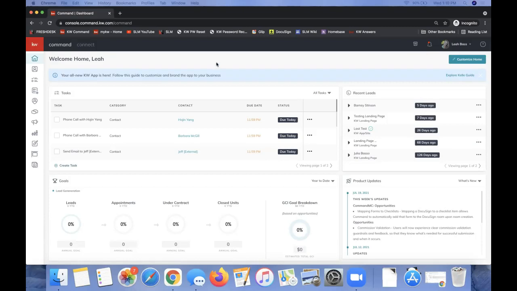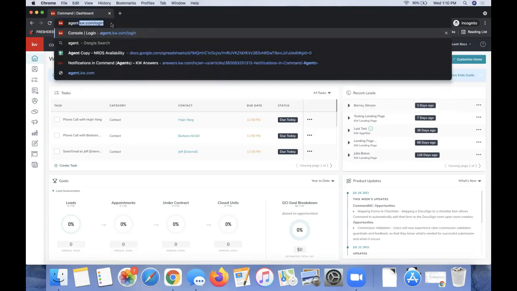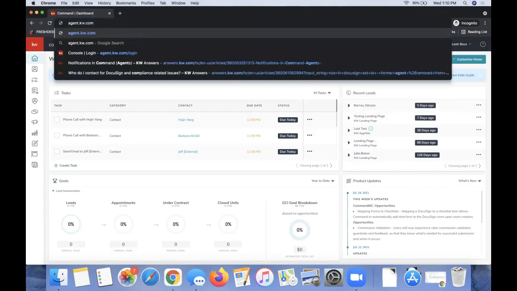So first thing we need to do is log into Command and actually check on your Command marketing profile to ensure that all of your contact information is correct. So if you could join me, I'm logged into agent.kw.com. If you guys have any trouble with this login, search your inbox for an email from us as a new agent.